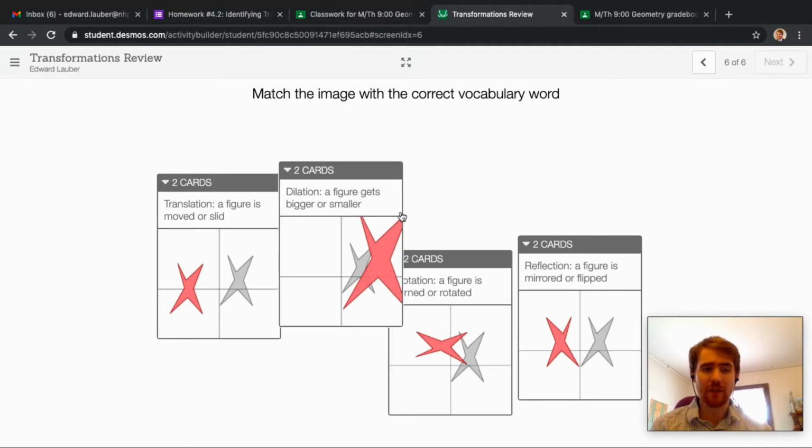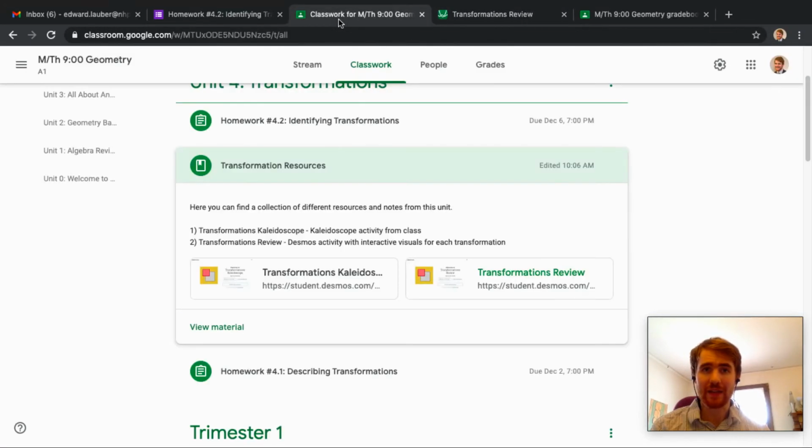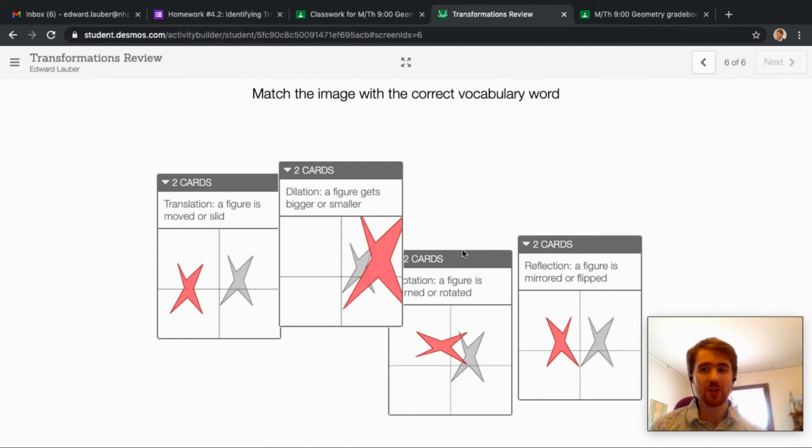I hope that's helpful. If you have questions, if you're confused on these words, let me know. Remember, it might be helpful to jot down a few notes, but you can also always go back into the transformation resources and click this transformations review. It will take you right to this activity that I've been doing. You can watch all of the animations again in case you ever forget.